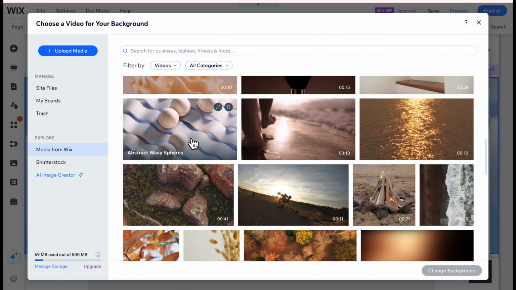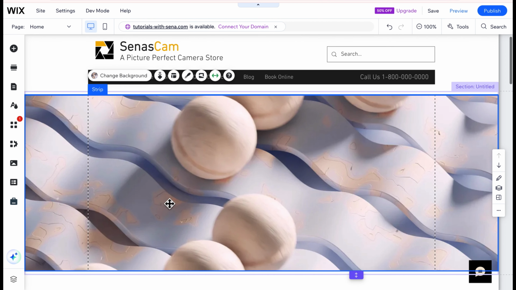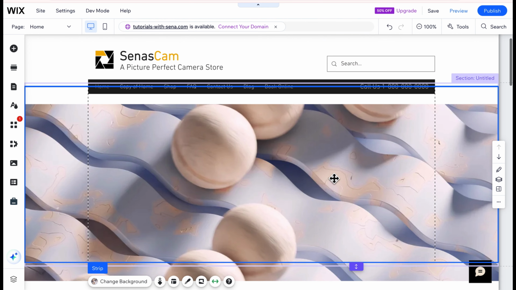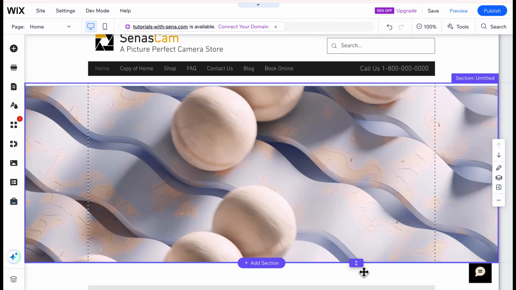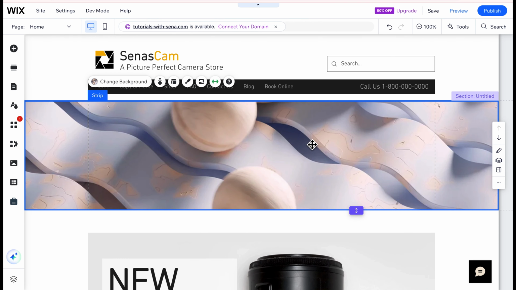So for example, I want to choose this one and click on change background, and you want to make sure that your video background right here is the same size as your header. You can customize it by clicking on the strip and then choose this one and drag it as you like. And as a heads up, you can also make the video background not the same size as your header, but it's just my preference right here.